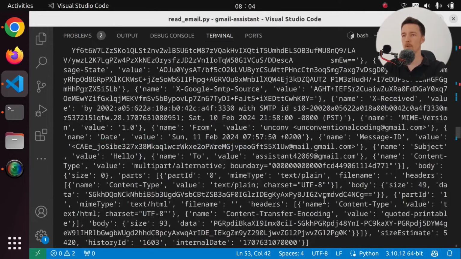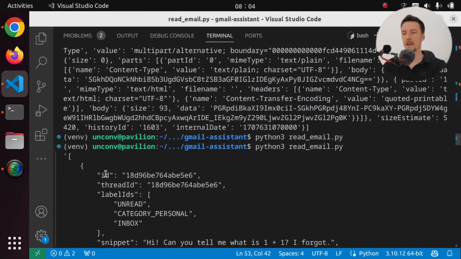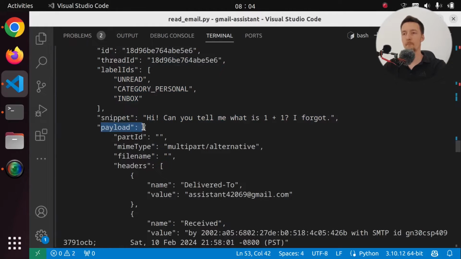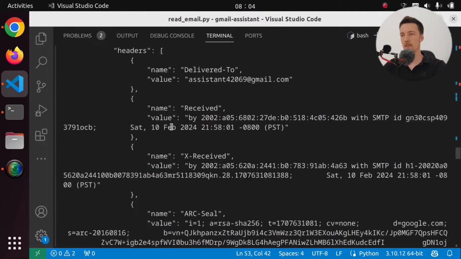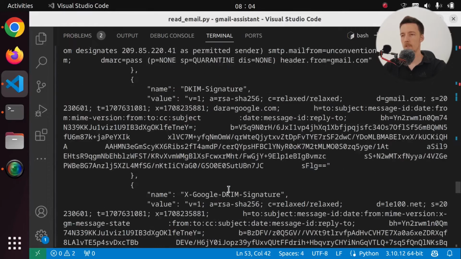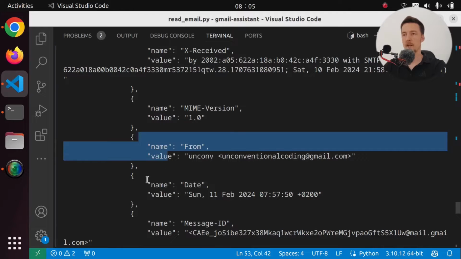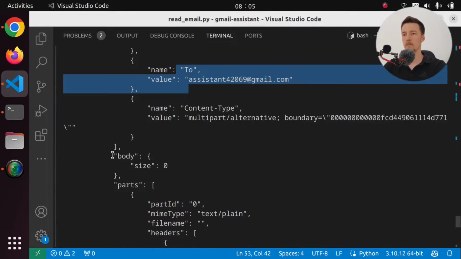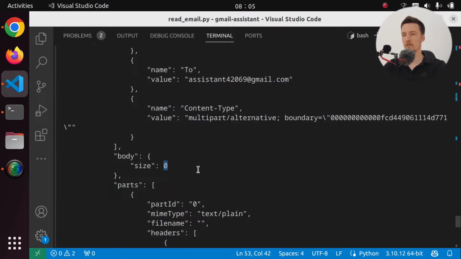A very beautifully formatted JSON. We have the ID. We have thread ID. We have label IDs. We have a snippet. And we have a payload. And here we have all these headers and stuff. And what else do we have? We have the from here, we have the date here, subject, to, content type, body, size 0. Interesting. Why is body size 0?